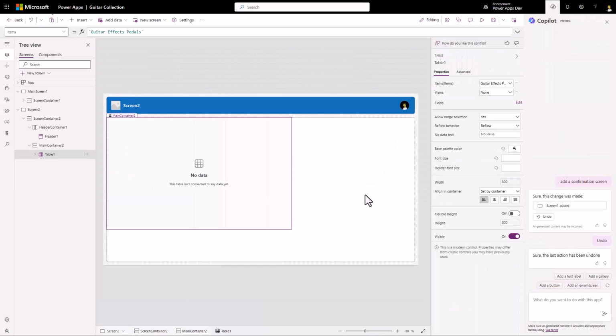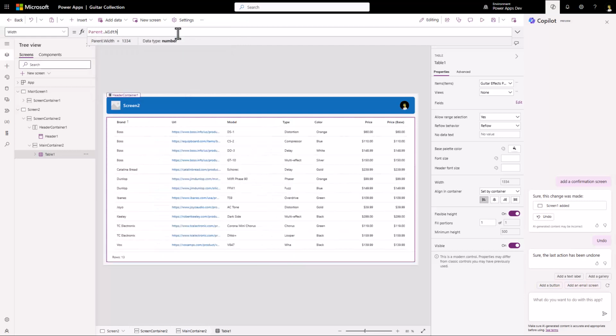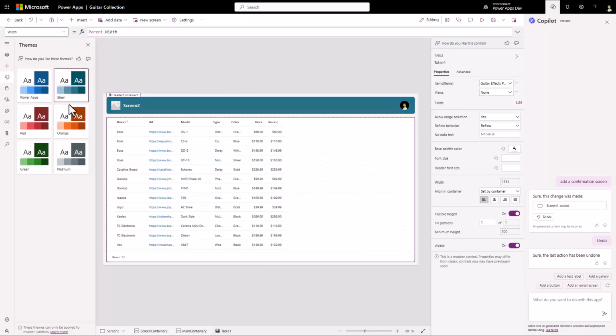I will do a few adjustments to the control. Basically, I will change the height and I will change the width so it can responsively adapt to the size of the container. And there we have it. That's all I needed to do to create the app. In fact, I also can change the colors with just one click with the modern theming. So let's make it red, for example, or green.